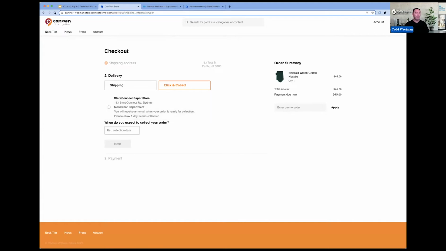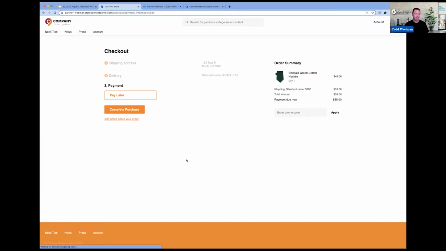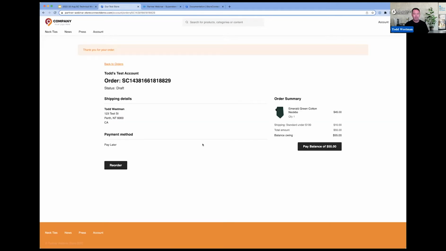So let's have a look, and I'll just refresh and see if that shipping rate has come through. There you go. So you can now see that with this green tie in the cart, we have the option to ship via standard shipping for $10. So I'll just complete a checkout to show you that. I'm not going to enter credit card details. I've just set up a pay later payment option. Complete purchase. And good. So that order will now sync through to Salesforce.